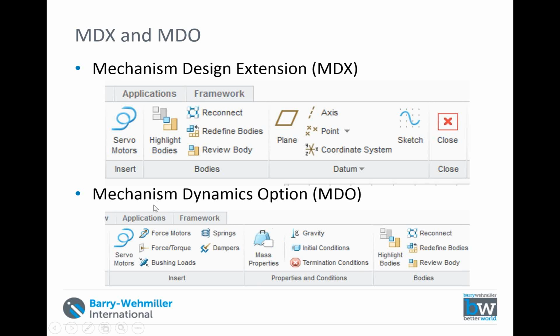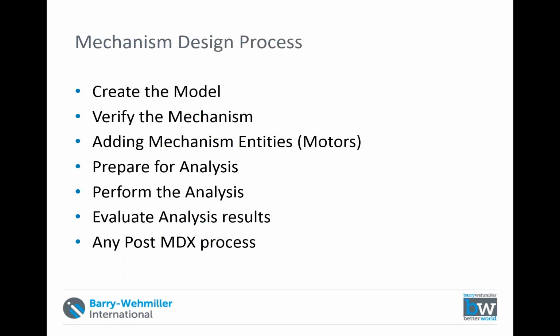As you could notice right over here, if you have access to the MDO extension, along with all these options that are available with MDX, we would have access to force motors, force torques, bush loads, dampers, gravity, and also specifying initial conditions.